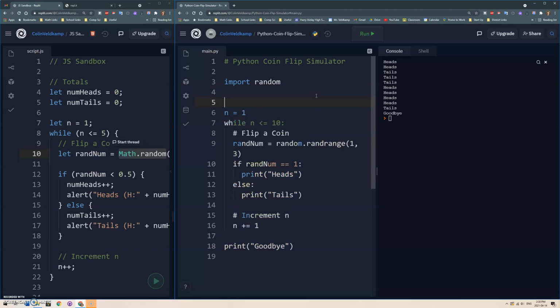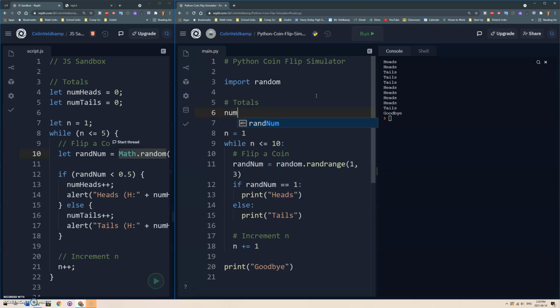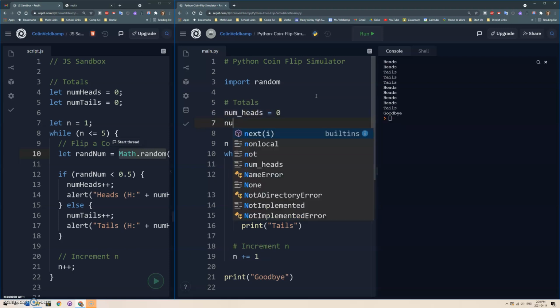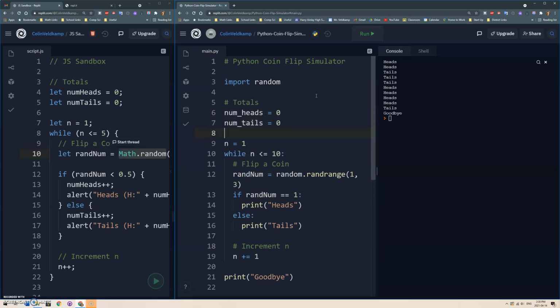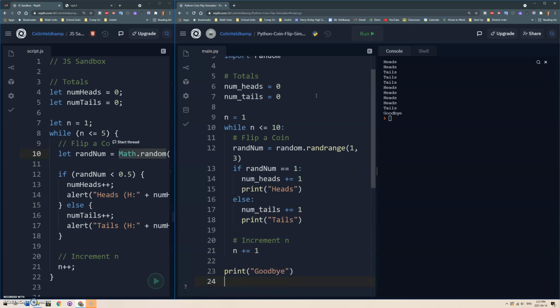And then, of course, there's the totals, right? We can do num heads is assigned 0, num tails is assigned 0, and whenever I print heads here, we can go num heads plus equals 1. Can't do plus plus, remember? Num tails plus equals 1 will work fine. And then we could print out the totals as well. I'm going to leave that for you.